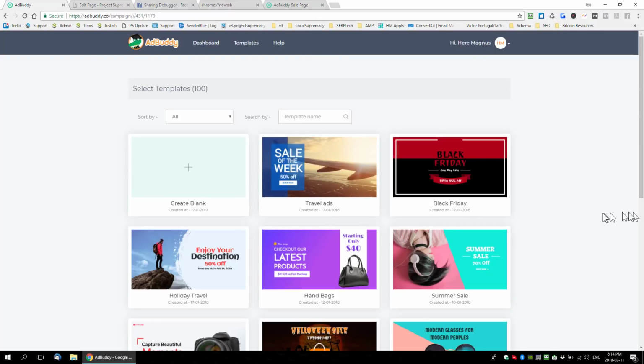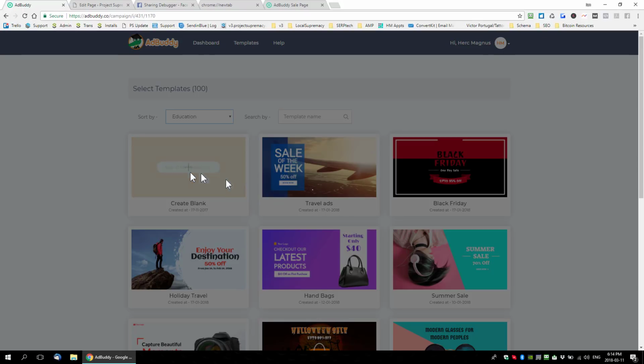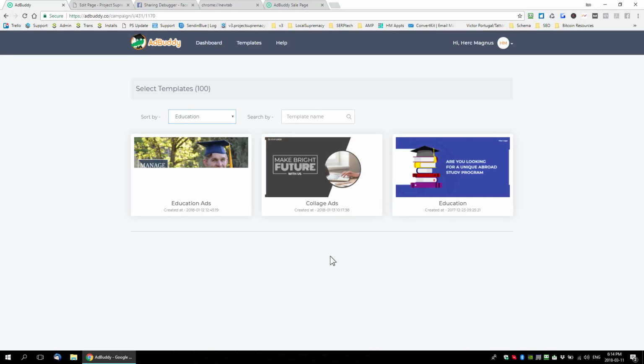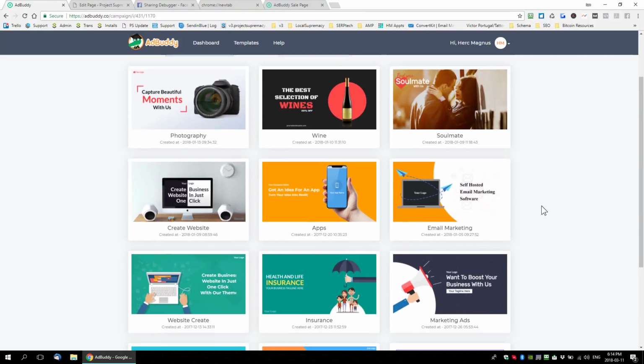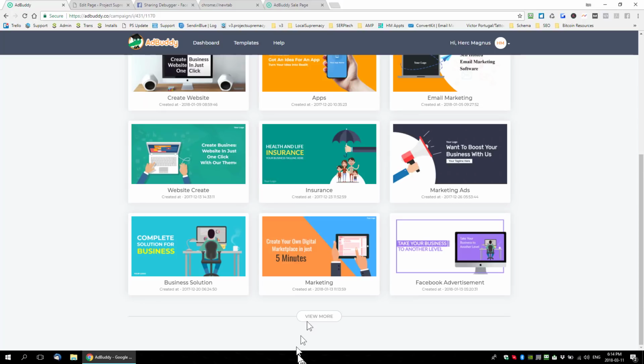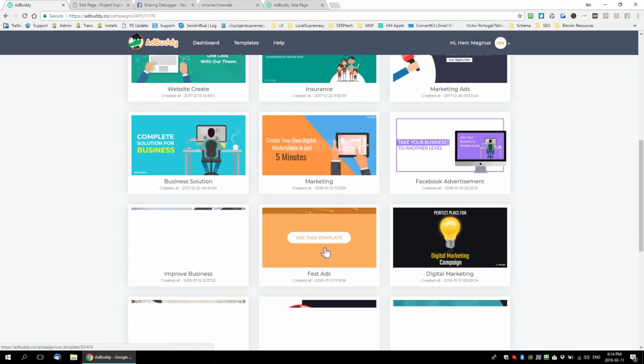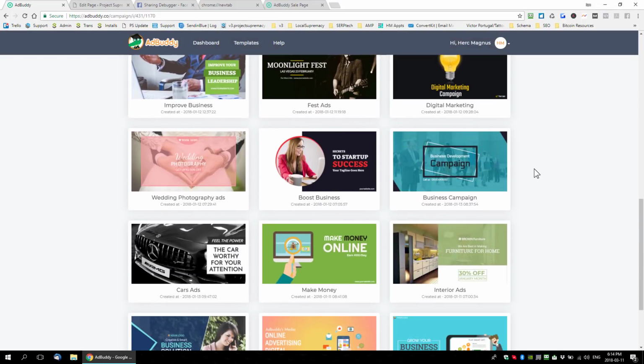From here it'll allow us to start with a template. AdBuddy has a whole bunch of templates that are already built into the software, and it's really nice and easy to start with one of those. You can sort by the type, so maybe we can start with an educational one, and if we like anything here, no, not really. Maybe we'll go over to business. These are getting a little bit better, and you can just start with the template, and you can always view more if you don't see something that you like.